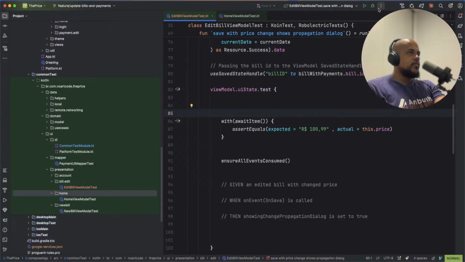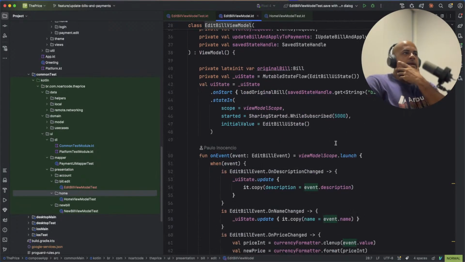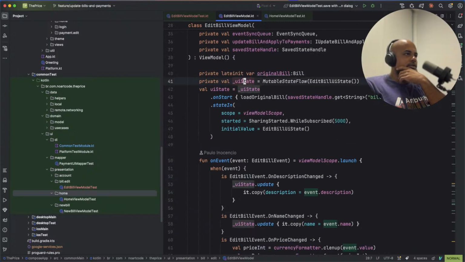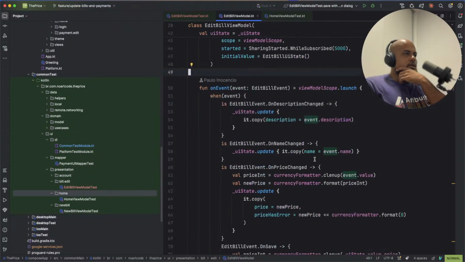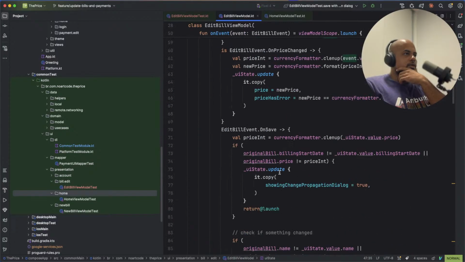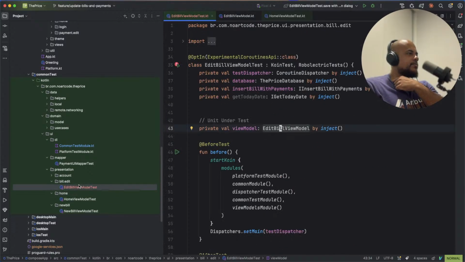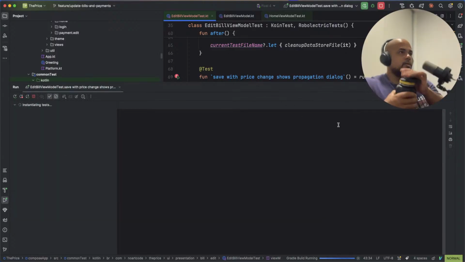So let's see. The first emission, let me take a look at my view model real quick. The first emission should already send me something, state. We have initial, but on start, we're going to load stuff. We have this empty state over here. Maybe. Let me check this. That's good. That's why we test stuff. Drink water.